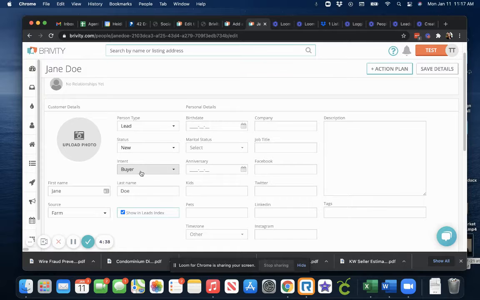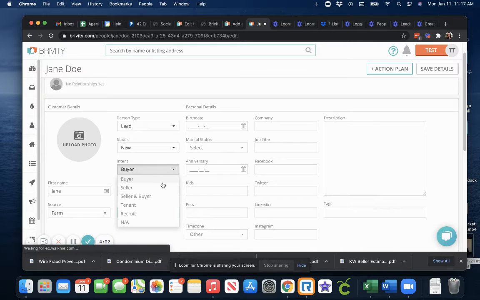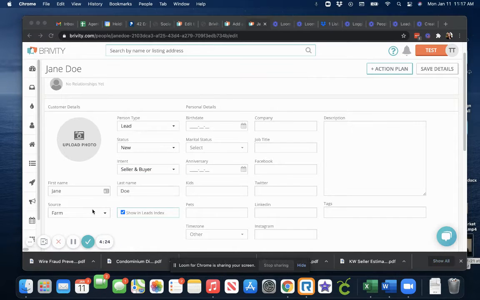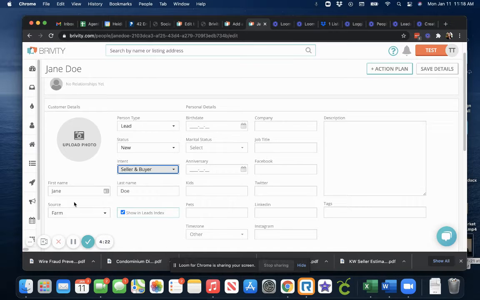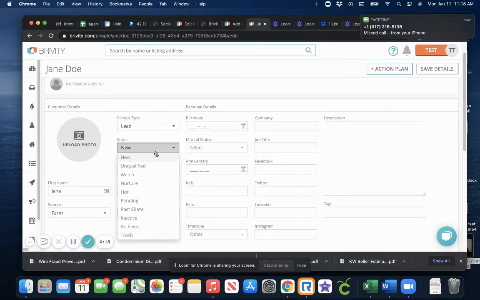So the intent here is that she's a buyer, but let's say you also found out that she wants to sell her home too. So you can change this and make it buyer and seller as well. So then if you need to change any other information, you can do so here. So let's say she wants to sell within the next year.